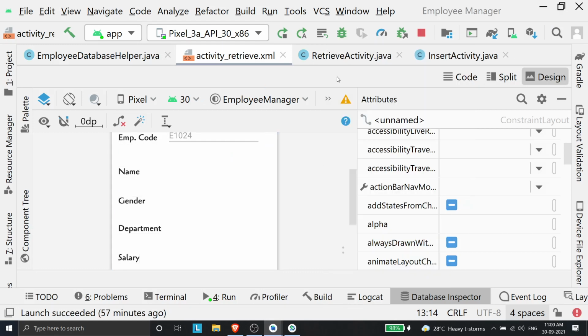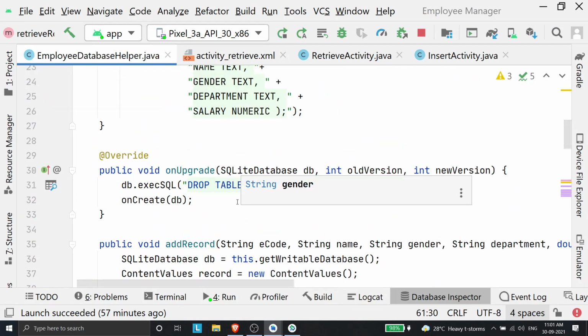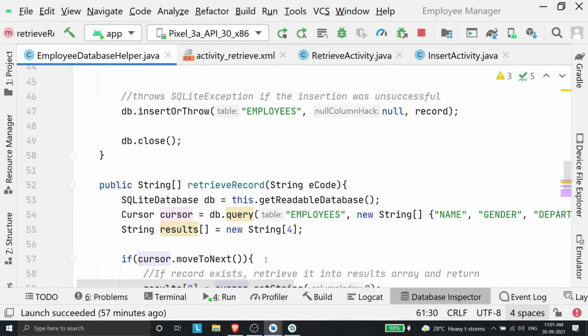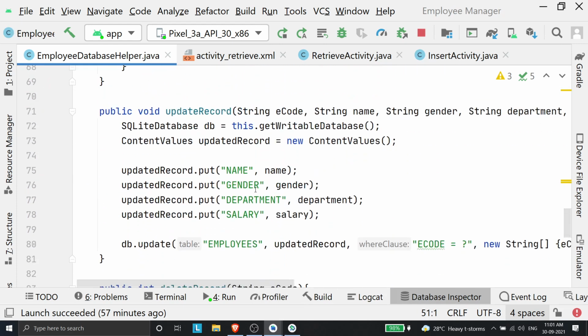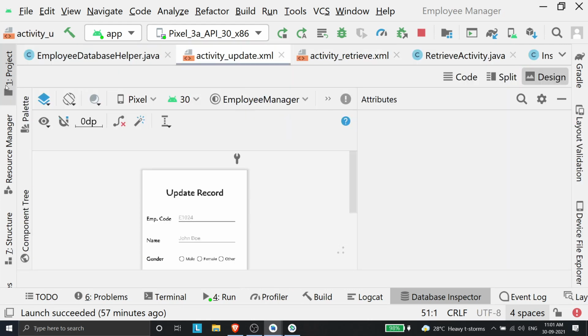So now, similarly, I'll show you how I've written the functions for update, delete, retrieve, and retrieve by department. So update record is similar. For update record, I have to get all the values from the user again. So if you go and check my update activity, it will again ask for everything.